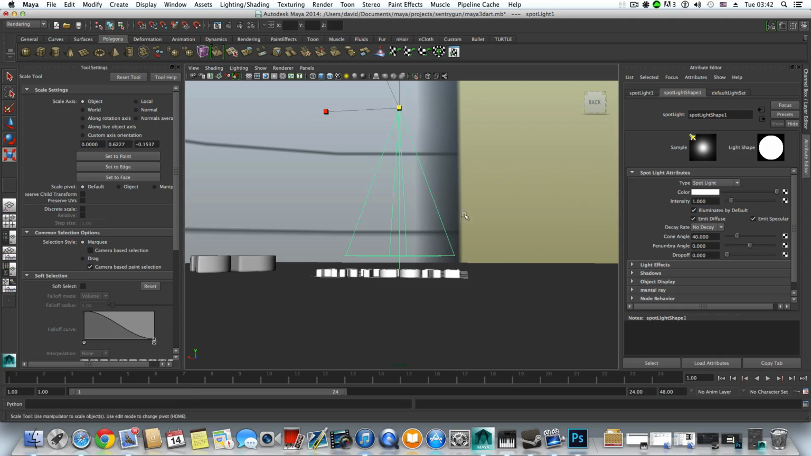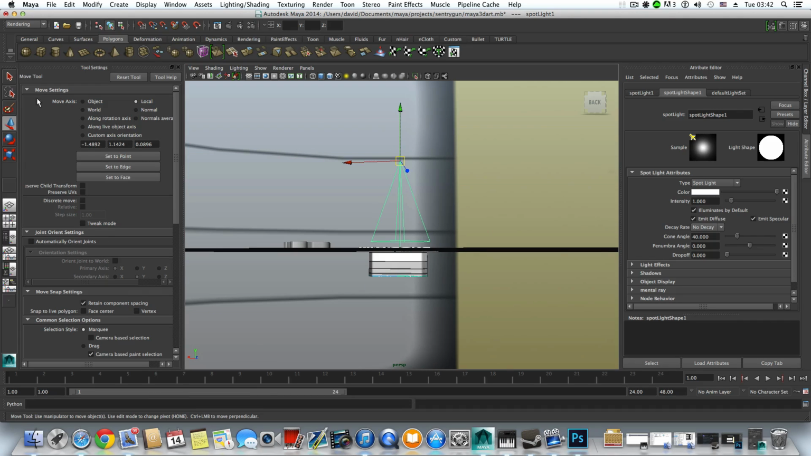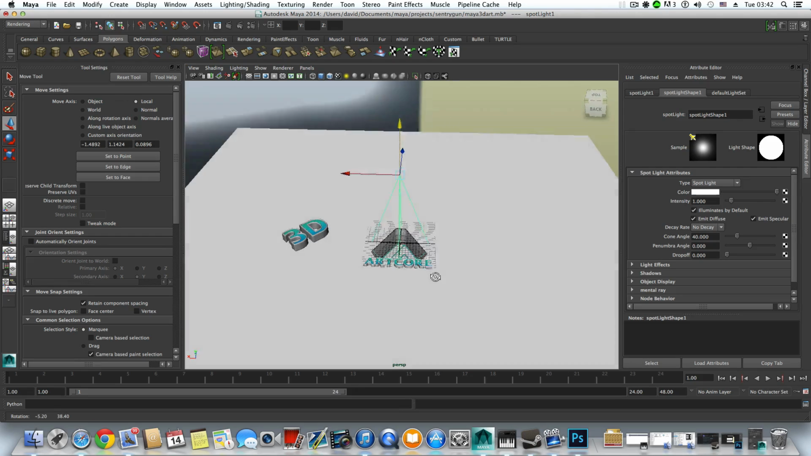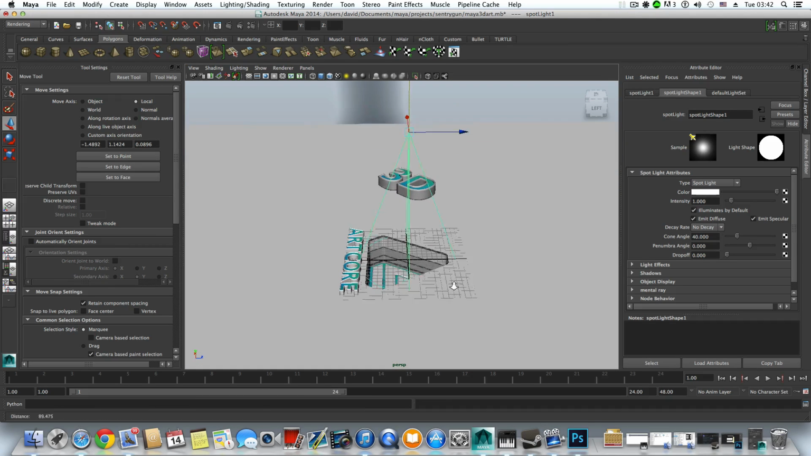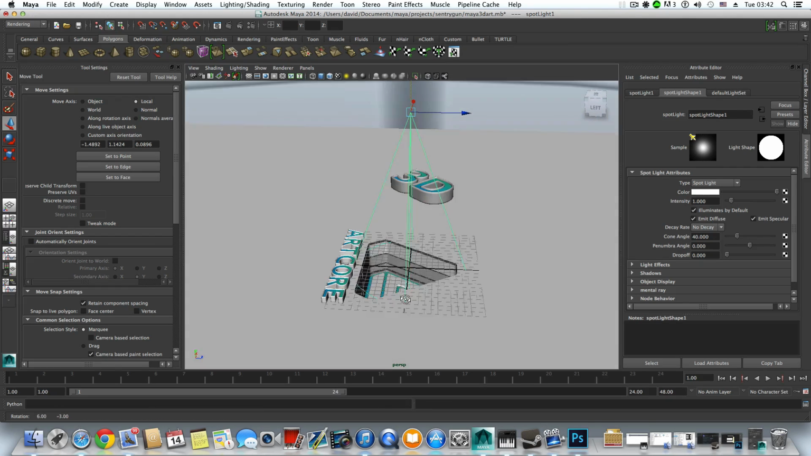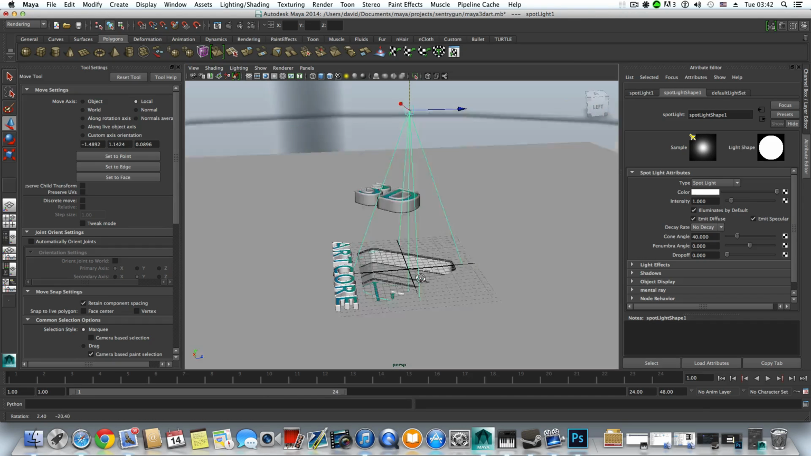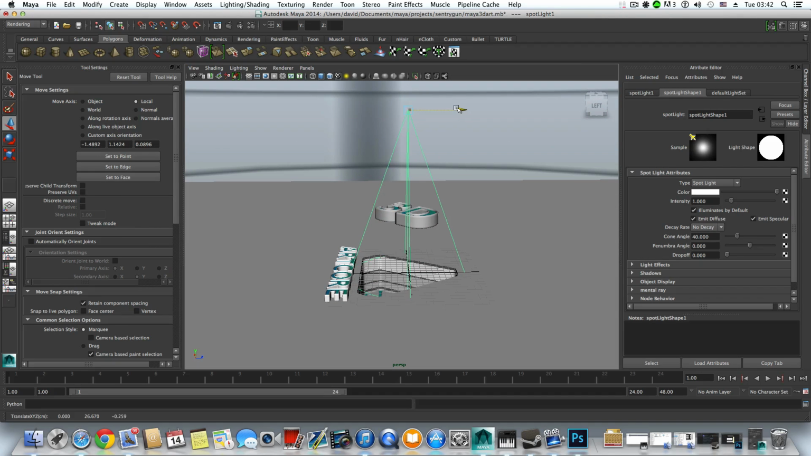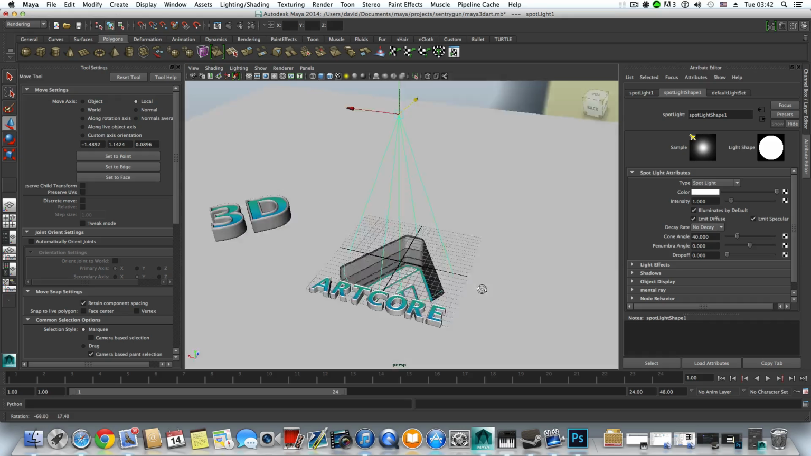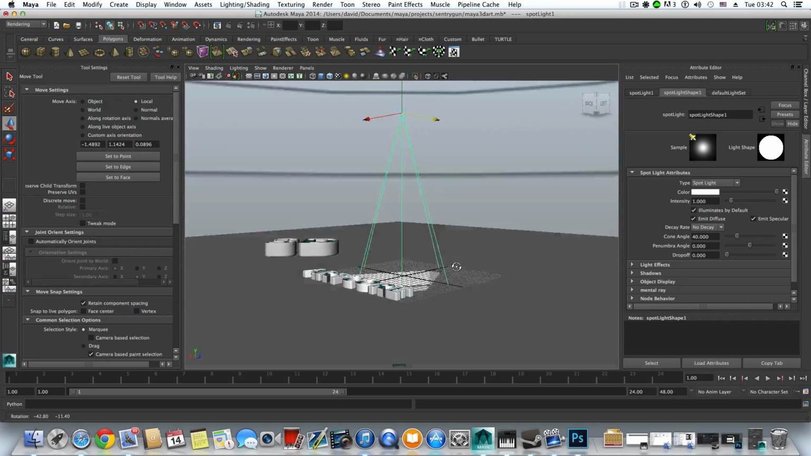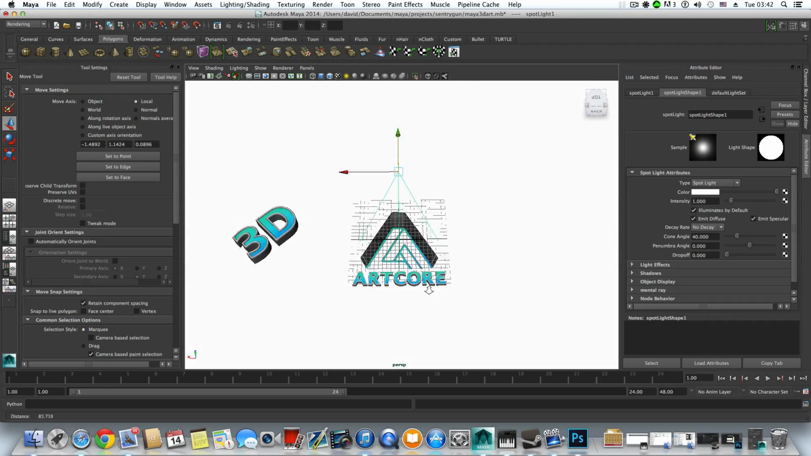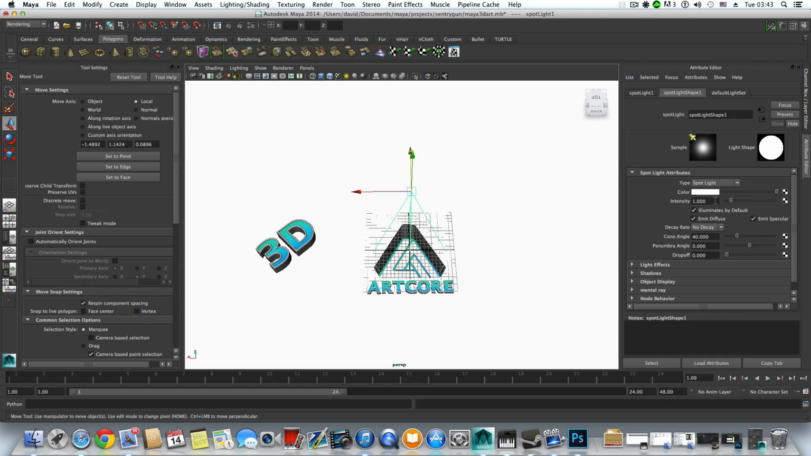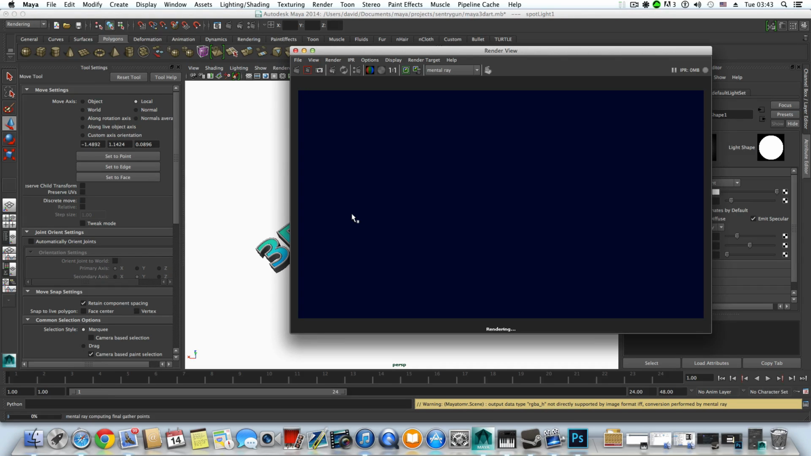So with that done, I'm gonna switch to move tool, put it just a little bit inside the ground, and make sure that my triangle here, this logo, is contained inside this cone of this spotlight. So let's take a first render with one intensity, cone angle of 40, no decay, and let's see what this will give us.